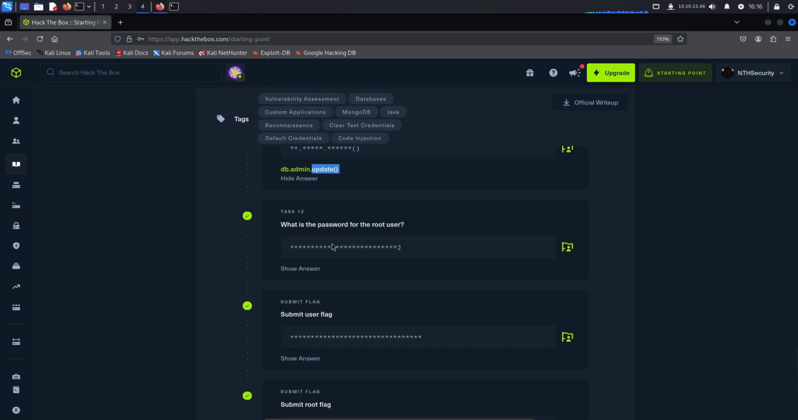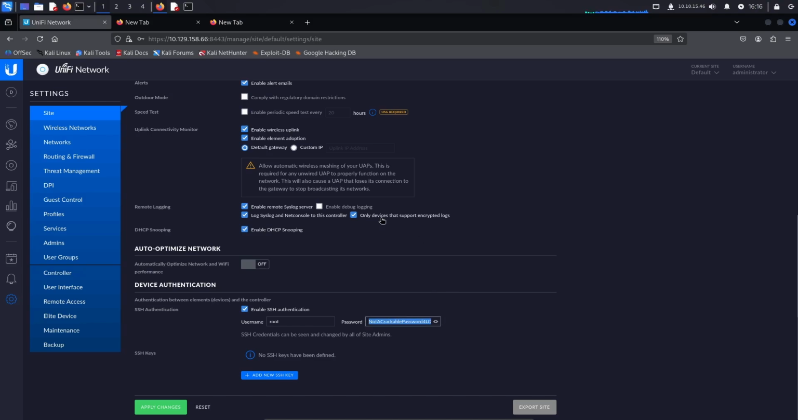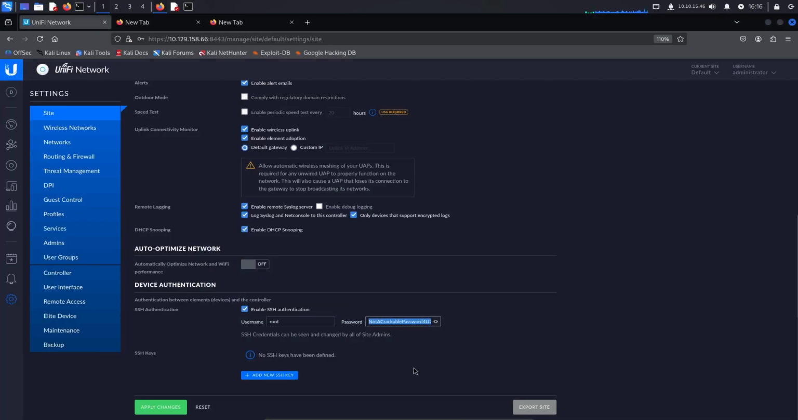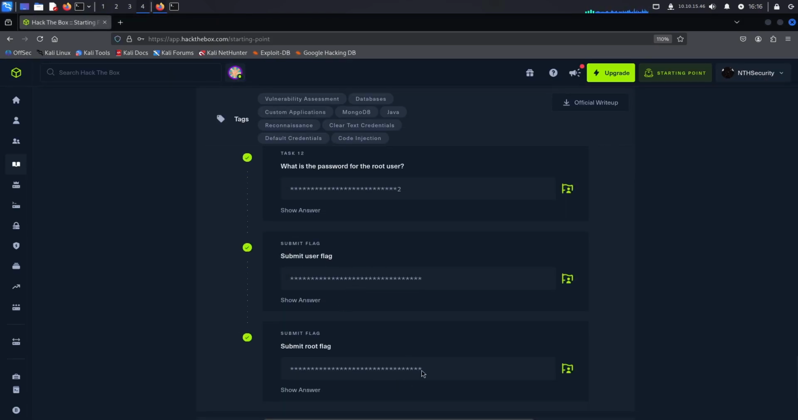What's the password for the root user? We found this in the UniFi web admin configuration. So down here, this is the root password. So not a crackable password for you, or that could be like 2020, that could be a year. Back here, and then we just have the user flag and the root flag.